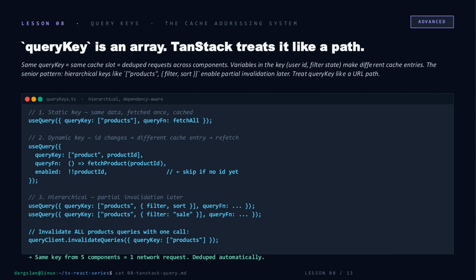Now, that queryKey isn't just a label. Think of it as a path into the cache. A static key, like products, gives you 1 shared slot, so 5 components calling it produce 1 network request, deduped for free. Add a variable like product ID, and you get a distinct entry that refetches when the ID changes. And the senior move, structure keys hierarchically, products then filter and sort, so later you can invalidate every product's query with a single call. Treat queryKey like a URL.